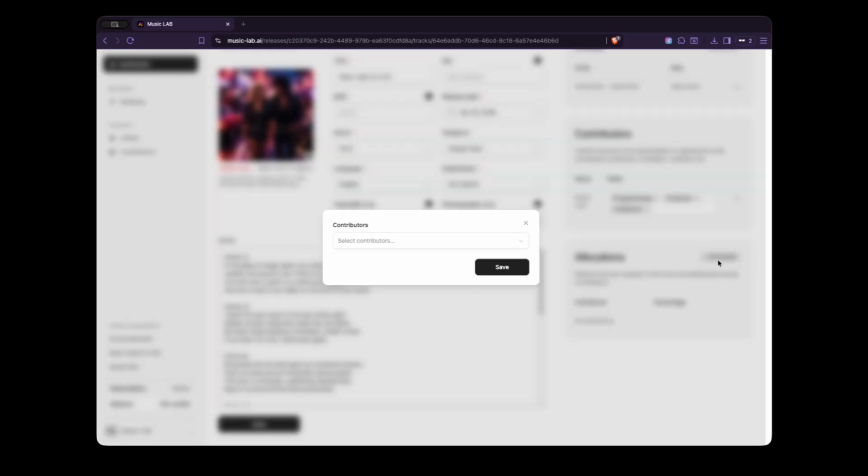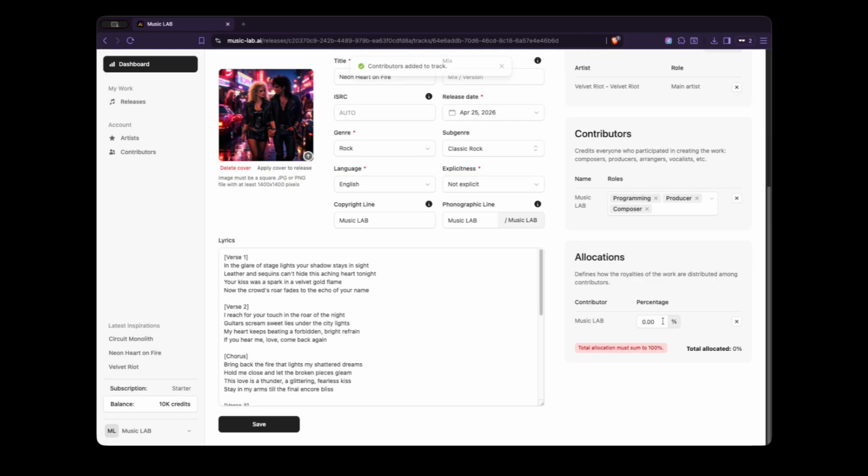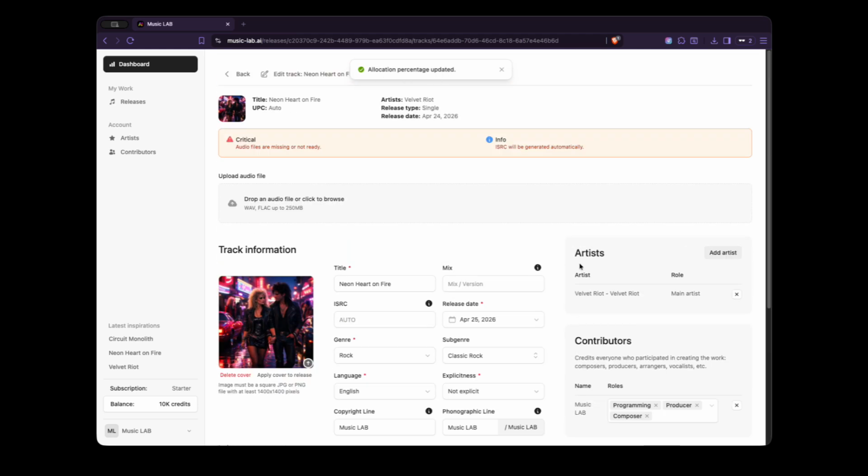The allocations define how royalties are distributed among contributors. This is crucial before distribution, so Music Lab knows how to assign earnings correctly. Note that allocations must always sum up to 100%. Once these actions are completed, most warnings will disappear. Next, let's upload our audio file to complete the track.